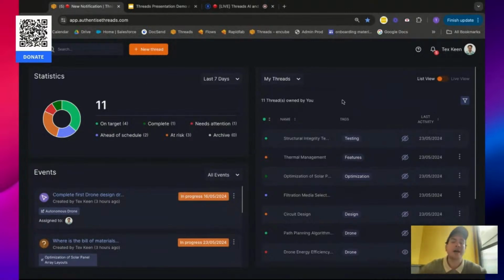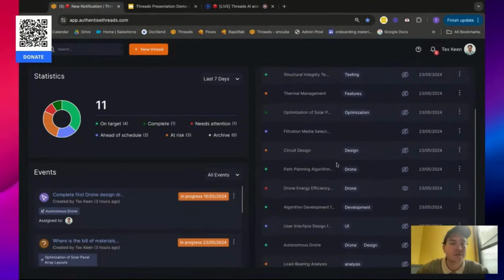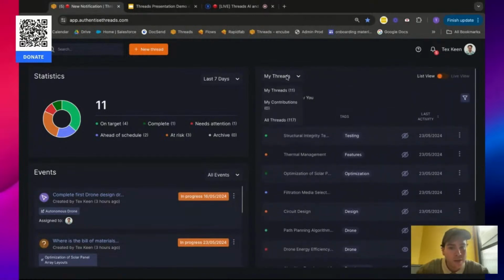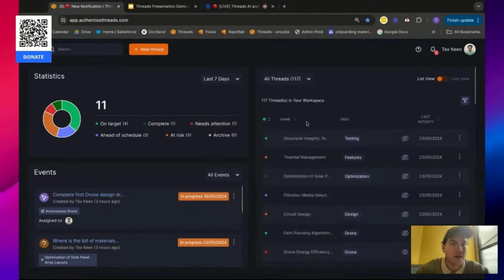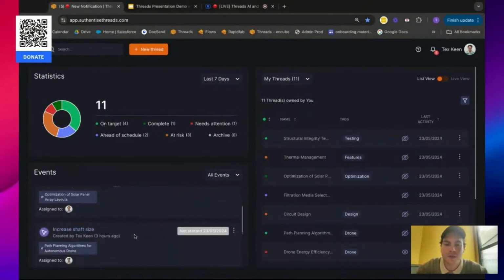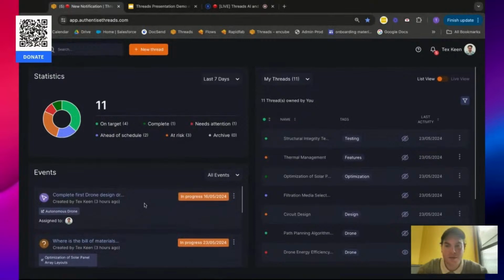On this homepage, you have three panels. You've got a list of the threads that I'm currently working on. So they're my threads. But in this workspace, there are in total 117 threads. These are threads that your colleagues are working on. On the left here, you've got some high-level information on the status of your threads, so you can see which ones are at risk, which ones need attention, etc. And down here, you've got events. I'll go over events a bit more in a second, but they're essentially any meaningful moment that's happening and being recorded in the threads that you're working on, and they get pushed to this panel here.